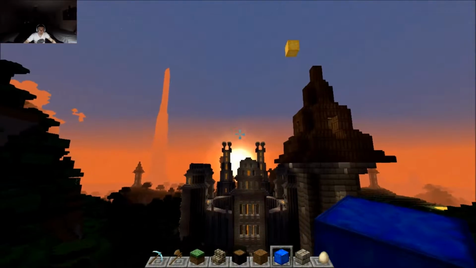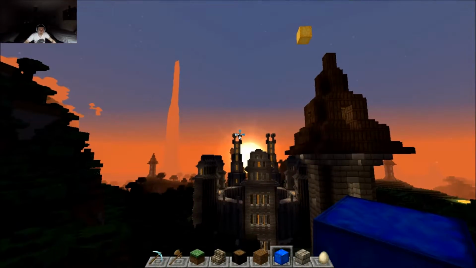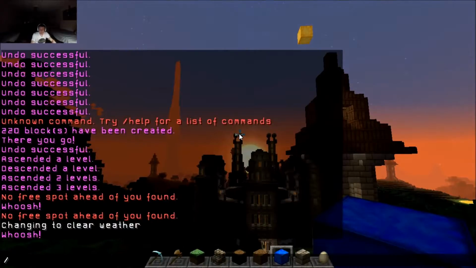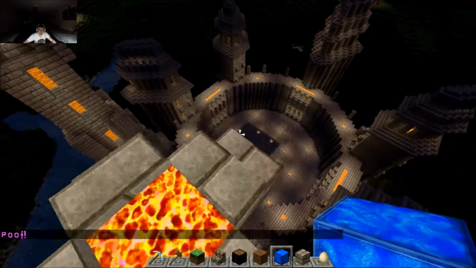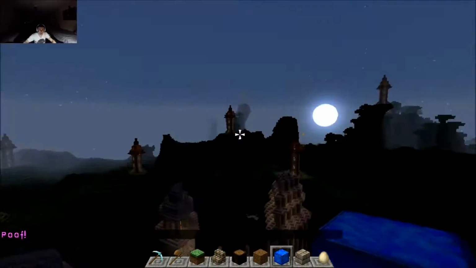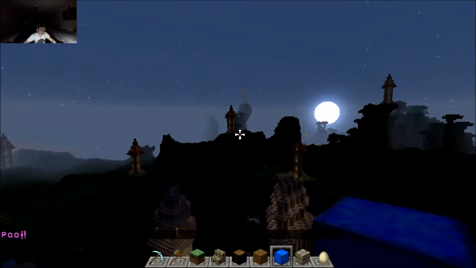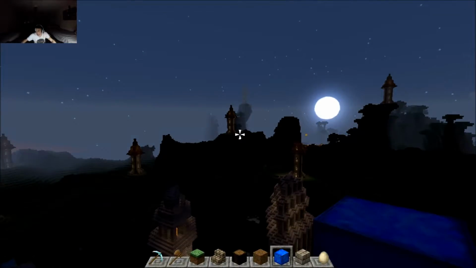Alright, and then this one is kind of cool actually. I'm going to point myself at the very top of my tower right there. I'm going to do slash jump 2. Boom. And it just blinks you to the top of that. And it says poof. So there you go. That is pretty much it.